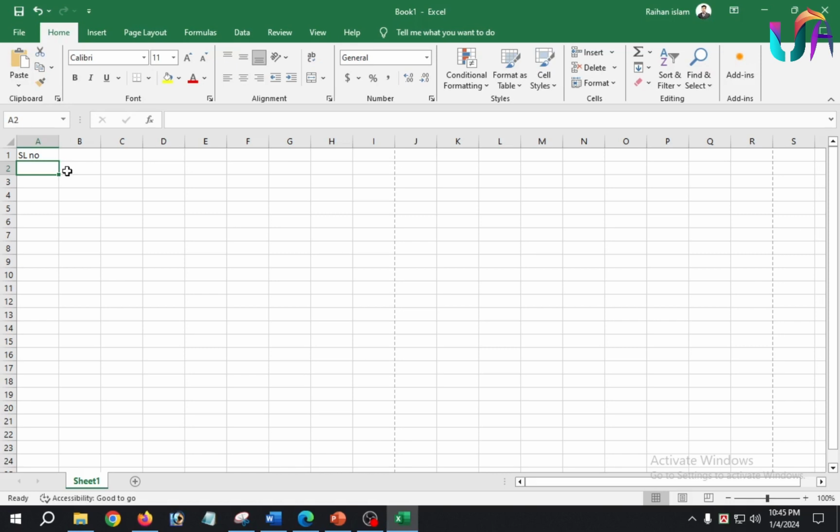So now I will show you, just watch carefully. Just type two or three numbers, and then you will automatically get a serial number. Just see, numbers 1, 2, 3. Now I select these numbers, take this edge, and just drag it down. You can see, it's actually amazing. That's why I love Excel sheets.